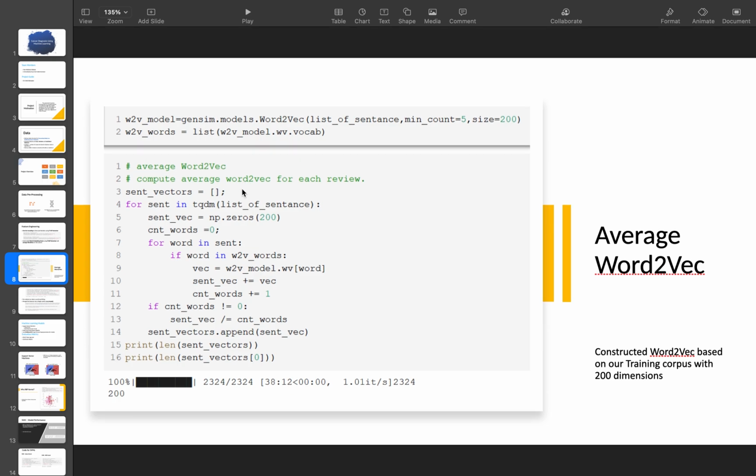Now I'm going to walk you through the code. I have defined a sent_vectors list, and then one more sent_vec of np.zeros of 200. This 200 is because we are constructing 200-dimension vectors, and then I pass each and every word to it. You can see vec equals word2vec_model.wv[word]. It calculates every dimension and stores it in sent_vec, and we have initialized a counter. This cnt_words is used to finally divide the whole vector: sent_vec equals sent_vec divided by the total number of words.